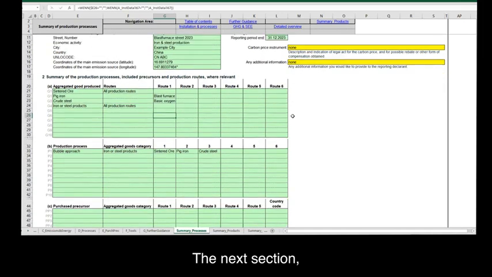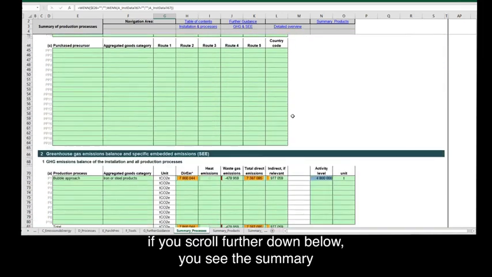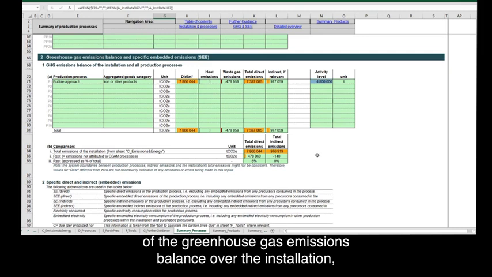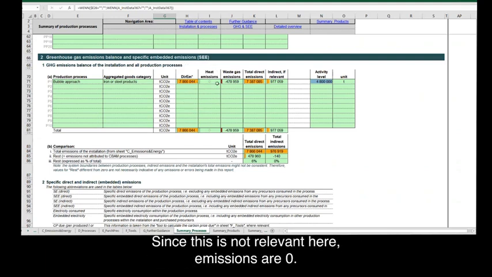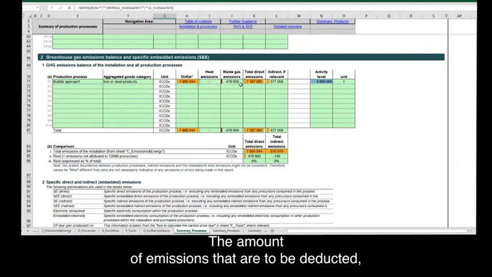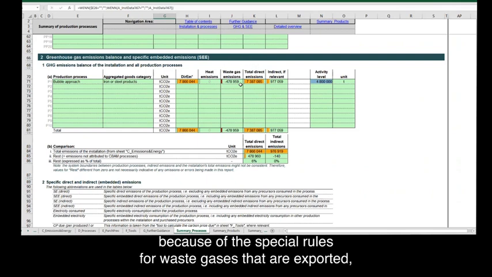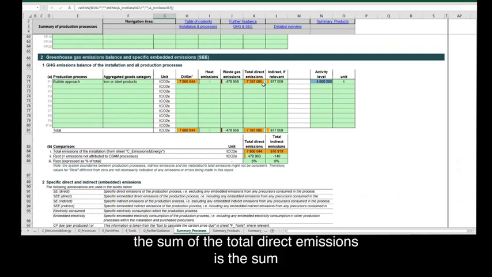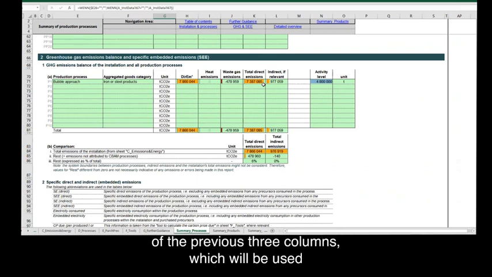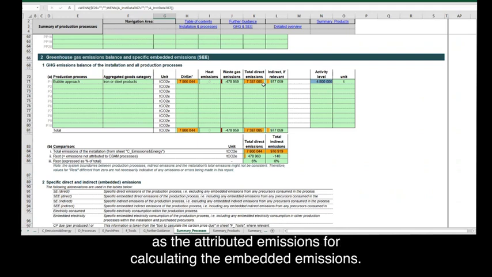The next section, if you scroll further down below, you see the summary of the greenhouse gas emissions balance over the installation, summarizing the directly attributable emissions, emissions associated with the heat import and export. Since this is not relevant here, emissions are 0. The amount of emissions that are to be deducted because of the special rules for waste gases that are exported, and the summary, the sum of the total direct emissions as the sum of the previous 3 columns, which will be used as the attributed emissions for calculating the embedded emissions.